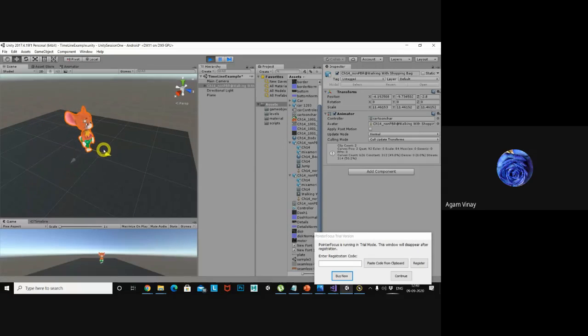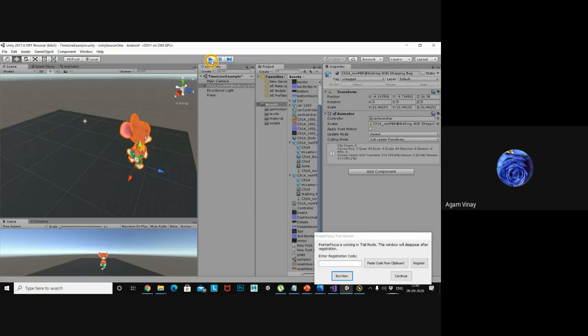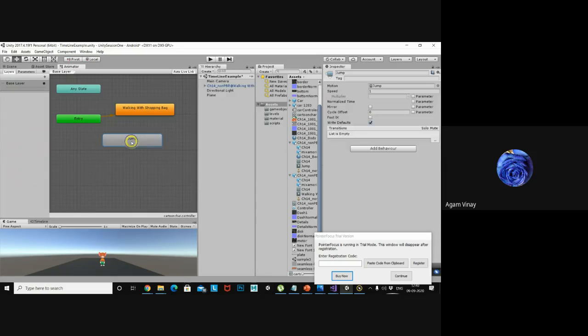So let me do this with the script. Okay, this one. So if you want to apply jump animation, what you have to do, just select the animation, make it as state default. So default it will play.